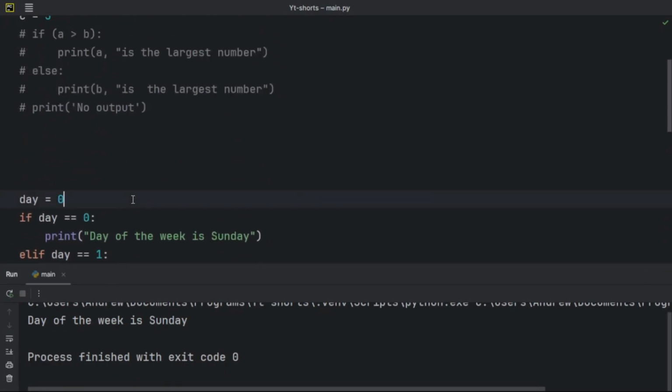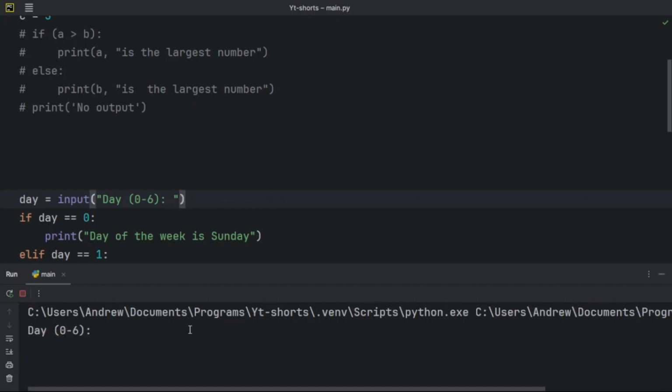So if you go ahead and run this now, see, we're getting the day of the week is Sunday. If I just change this to 4 and run this again, day of the week is Thursday. So we can just modify this any way we want. Let's just collect input from the user first. Okay, just say day from 0 to 6. So now we want to collect this input from the user. If I go ahead and run this again, now it's prompting me for the day, right? Enter 3, it says invalid day.